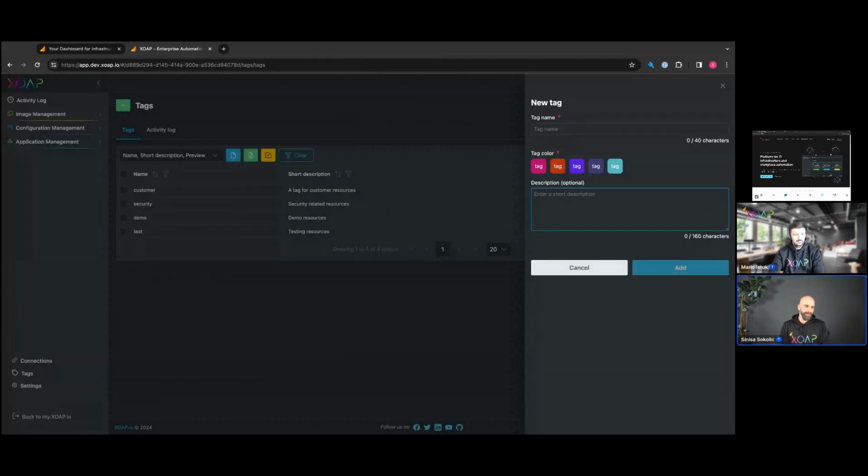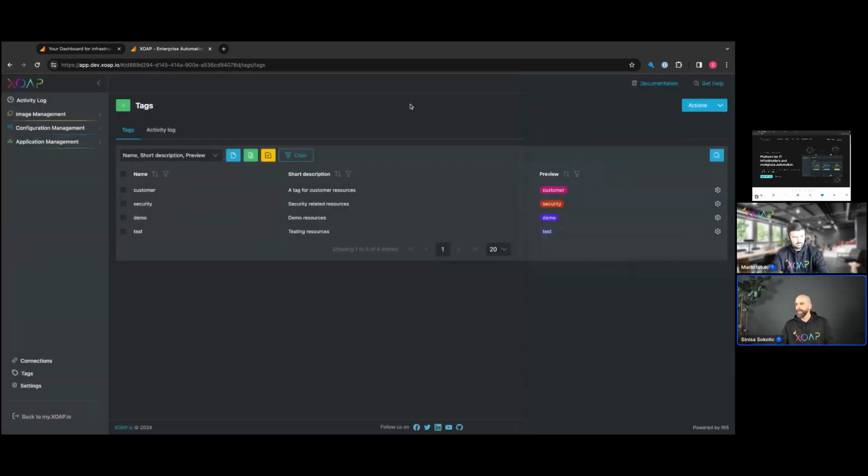These tags can then be used inside application management and configuration management to assign them to groups, application groups, configuration groups, modules, or in image management, to images, to have some sort of ordering, for example if you have different customers or different departments that you want to tag with different tags. In the very end, you will be able to search centrally through the complete platform for specific tags and also see which resources are connected with different tags.